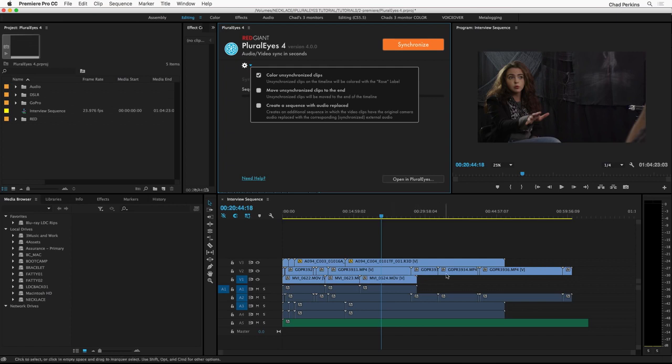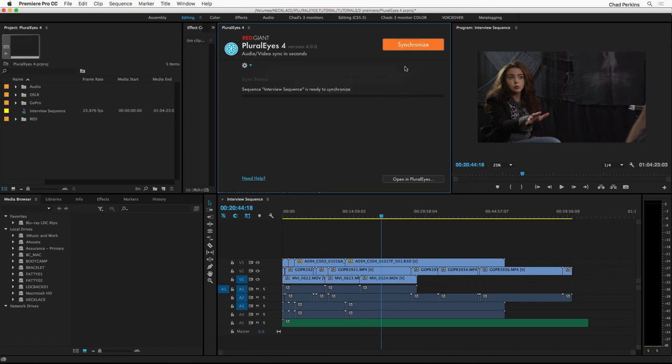And because I know I have a bunch of media here that doesn't belong, I definitely want to see which clips are which. I also want to use this option to move the unsynchronized clips to the end. That makes things much more nice and tidy rather than having clips that don't sync and that we don't need sprinkled throughout our timeline. I'm also going to use this third option to create a new sequence with the audio replaced. I've got a bunch of audio sources here. I'm going to go ahead and check that, and it's going to make a new sequence that gets rid of the old camera audio and just uses my nice high quality audio. Great, with those options selected, I'm going to go ahead and click the synchronize button.